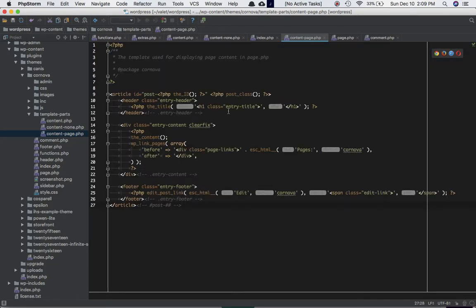Inside of the content-page.php, we are using this article section. The ID is going to get the post ID in the loop. Post class is going to get the classes for the post, and then the title is going to return the title of the post. The content is going to return the content of the post. WP link pages, as we have already discussed, in case the page is long and there are page breaks, is going to return the pagination for that particular post. And then edit post link is basically going to return an edit link for that particular post. I think we already discussed that earlier, right?